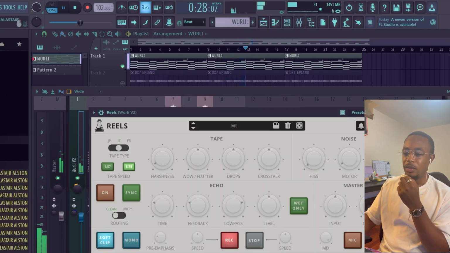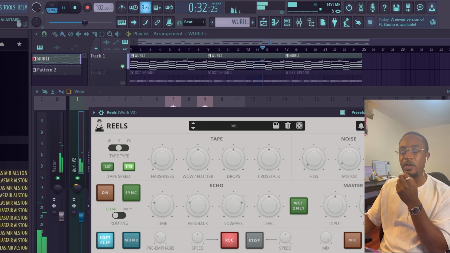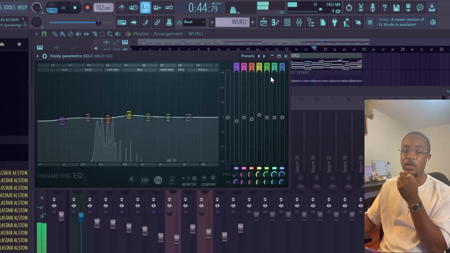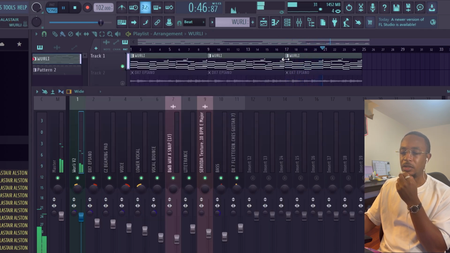Again, I put reels on it just to kind of give it like a vintage feel, like some 90s R&B. Then I put a reverb from Valhalla Vintage Reverb on there. And some simple EQ again, nothing too crazy.